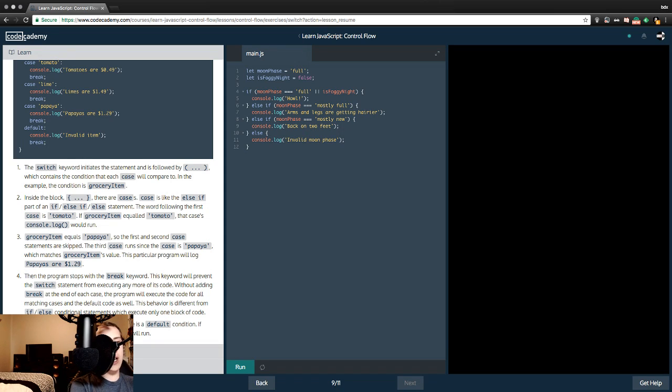5. At the end of each switch statement, there's a default condition. If none of the cases are true, then this code will run.